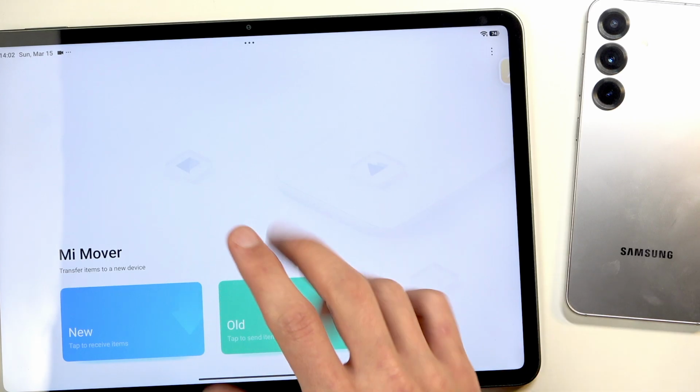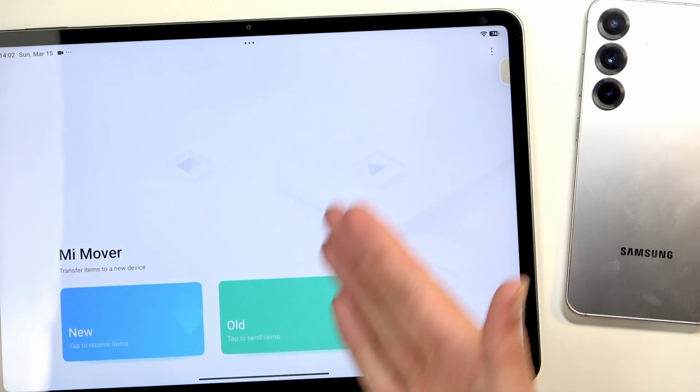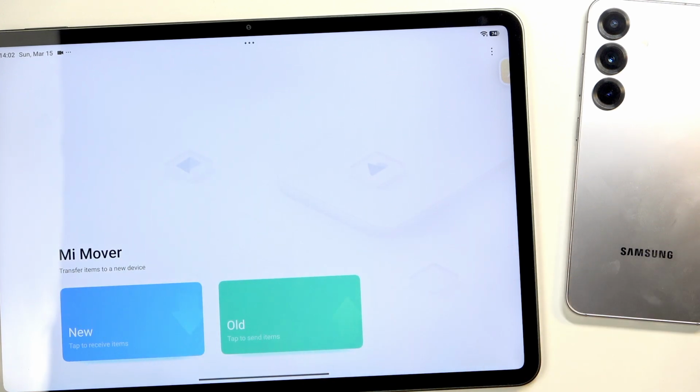So to explain this quickly, these kinds of applications like MiMover are being developed by the company, Xiaomi in this case, to help you move data to their brand and also in between their devices. They're not designed to help you move easily out of them. That would be a bad kind of business decision.